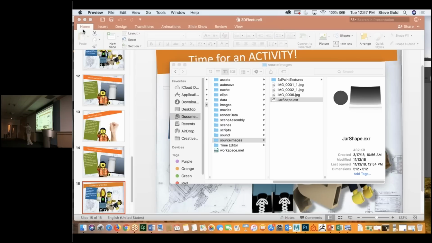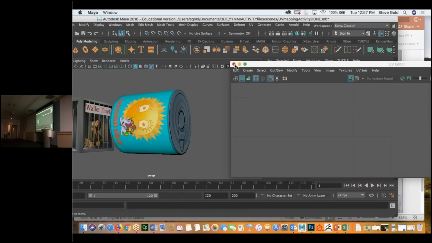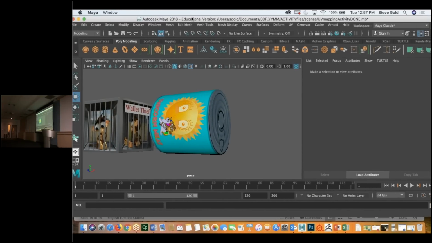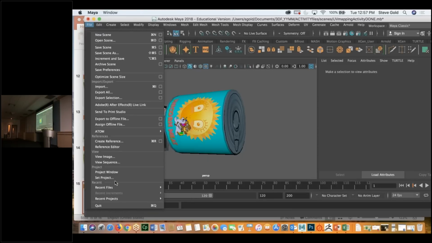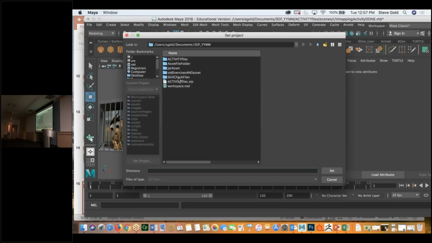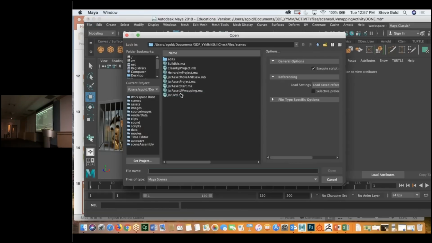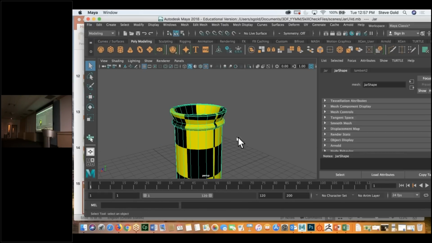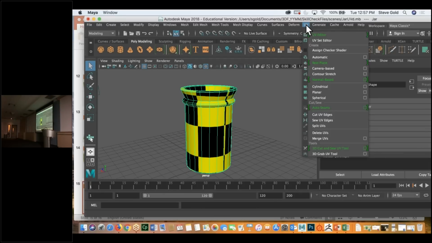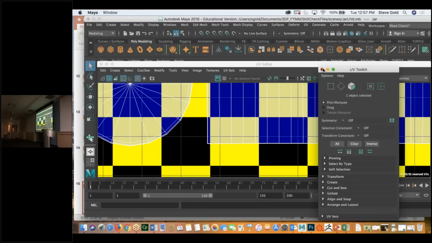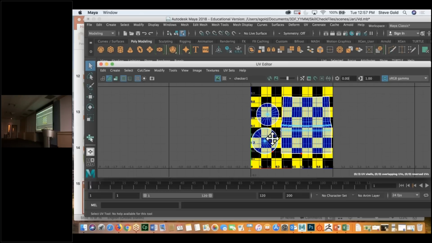So first, these are the steps for turning on Arnold. Step one. You go to, oh, let me open my jar. Hold on 1 second. I'm going to set my project to my skill check because that's where my jar is. And I'm going to open my UV jar. All right, so there it is. And again, here's my jar in the editor so you can see my layout.